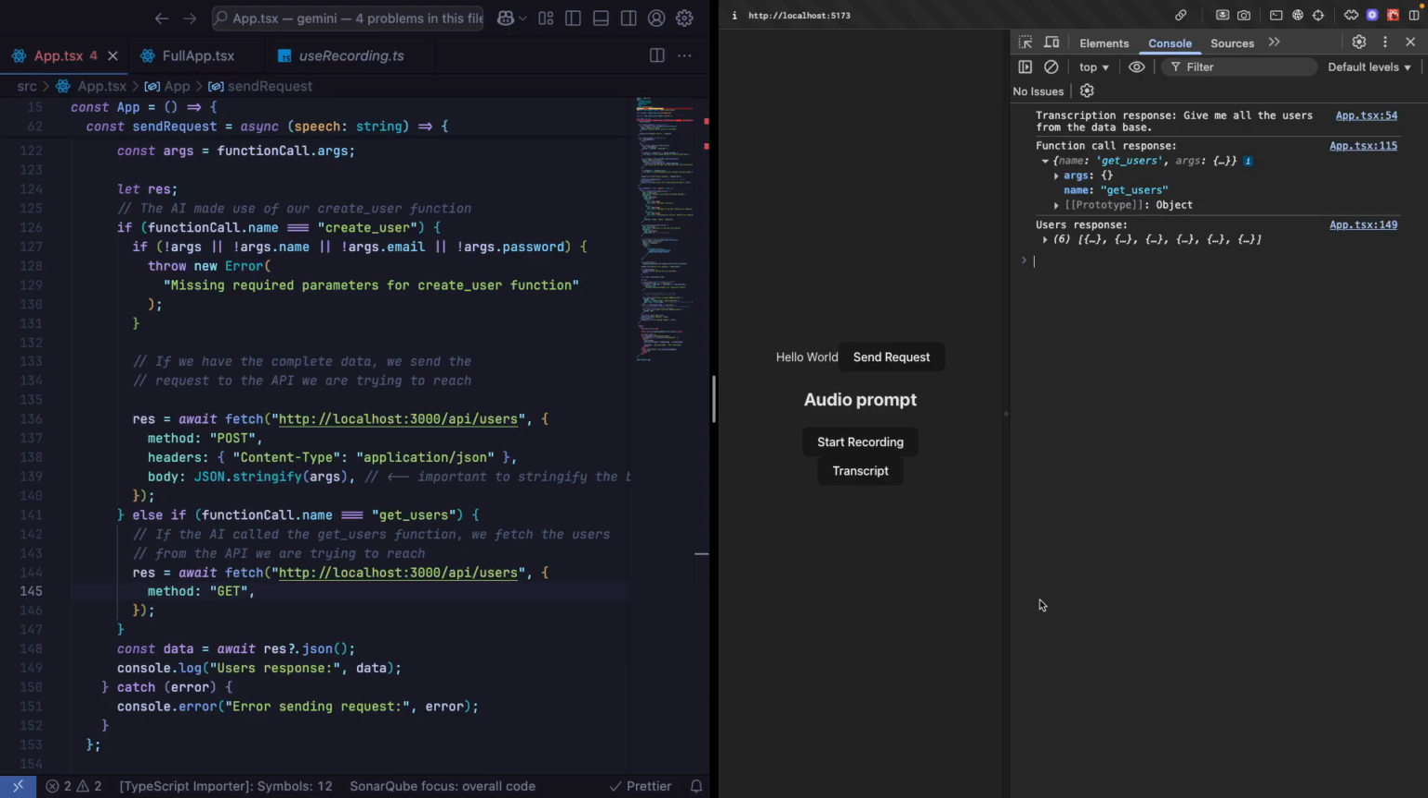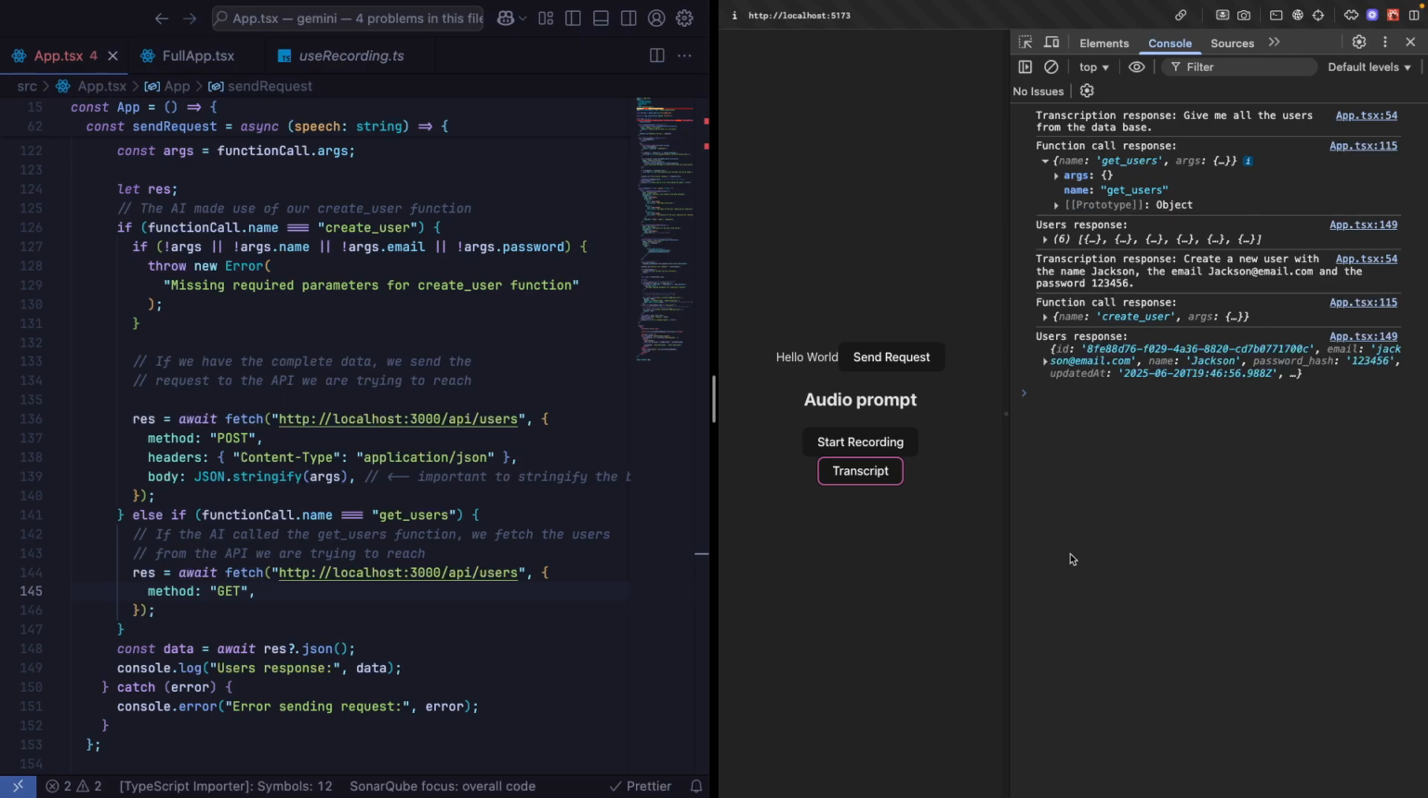We can make another example so you can see the difference in the user's response. Let's say something like create a new user with the name Jackson, the email jackson@email.com and the password 123456. Let's send that, and we should get the new user created in the database. And then if we call again the get users function, we should get that new user created.